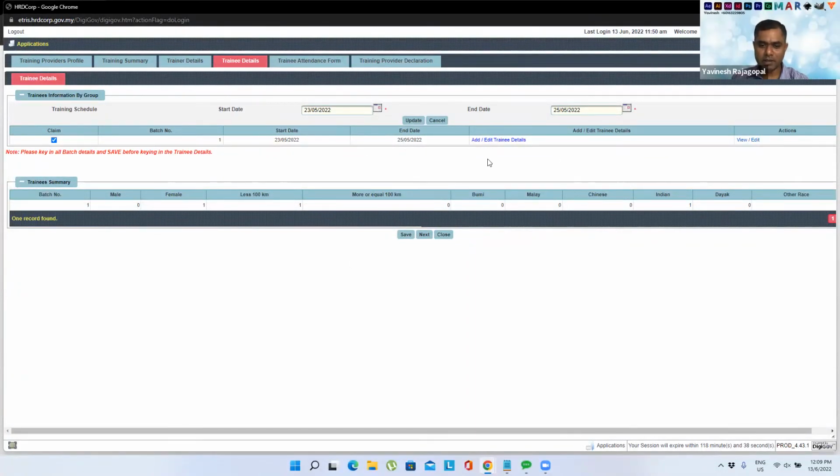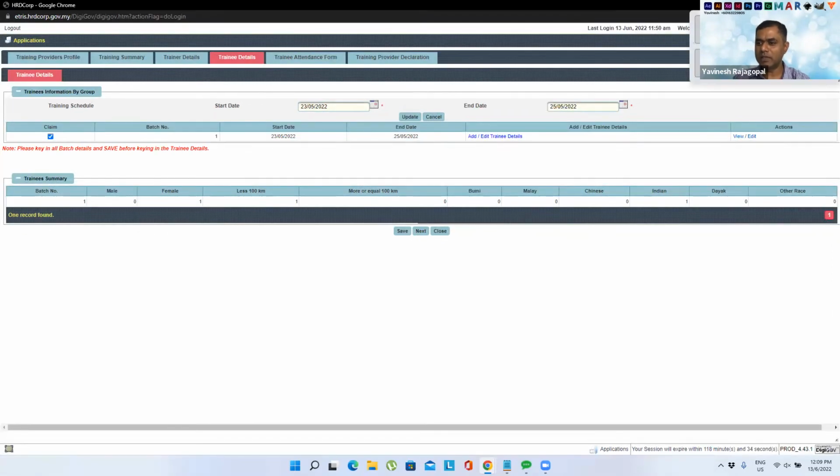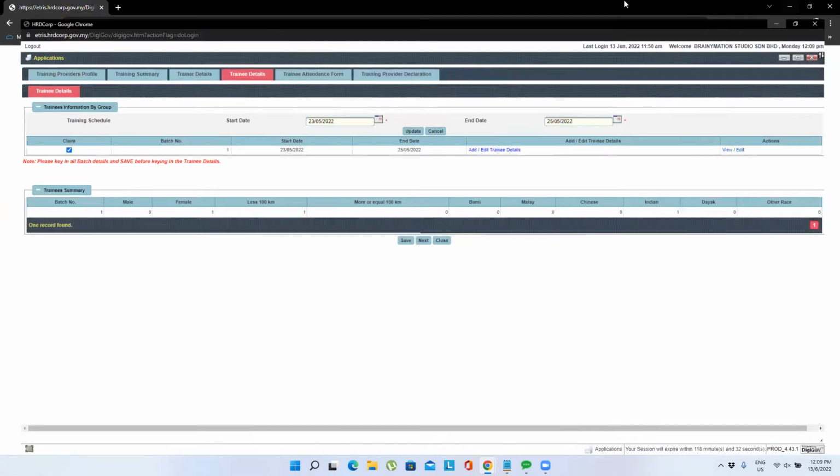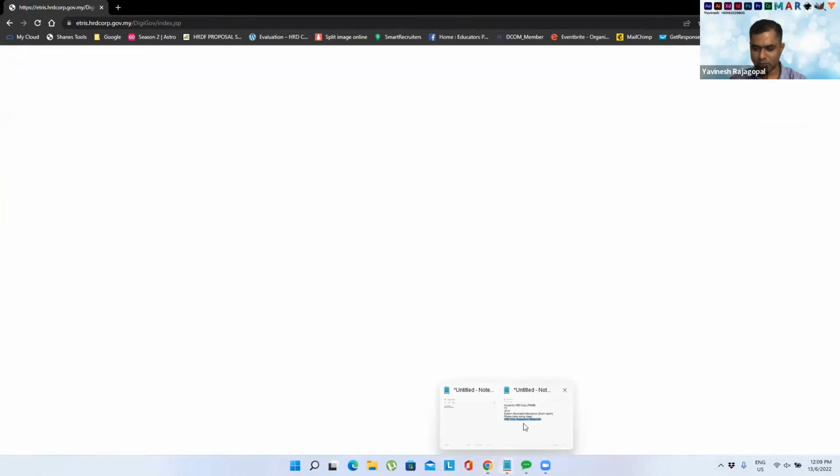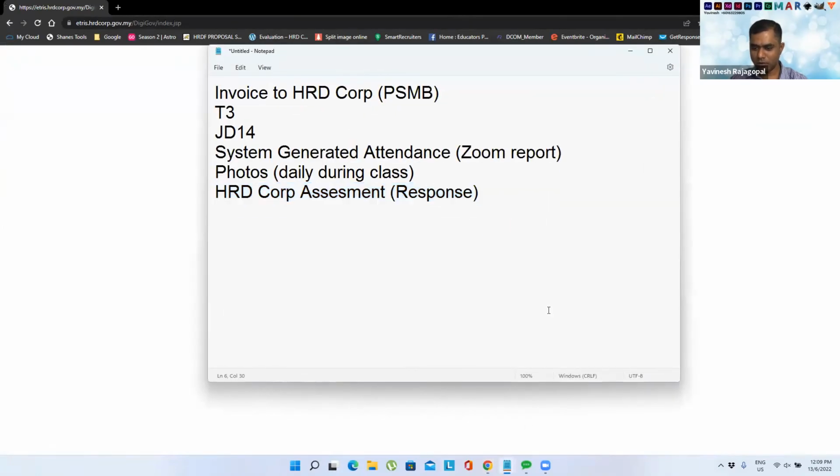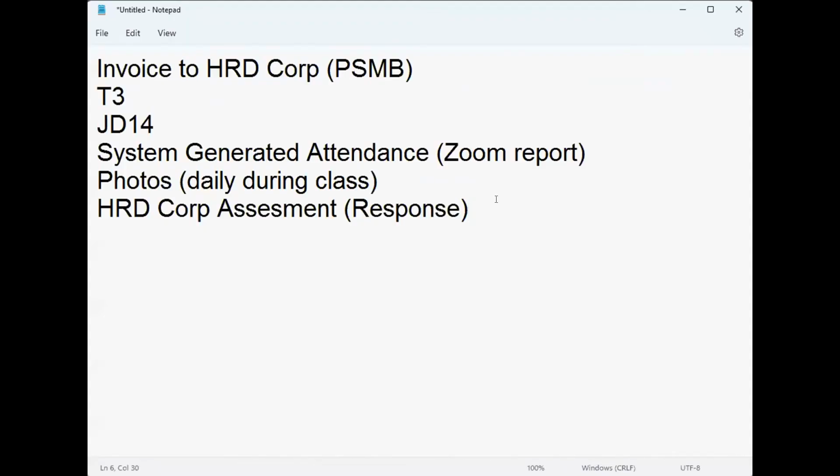The main part is not this system, but the documents that we have to submit. Those are the main important thing. So in this case, you have to prepare all this document. Any question or not? Anyone on this? Anyone?